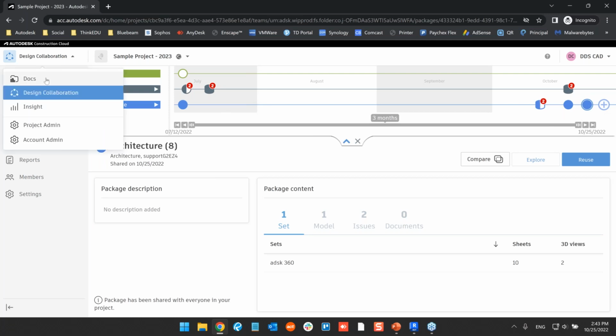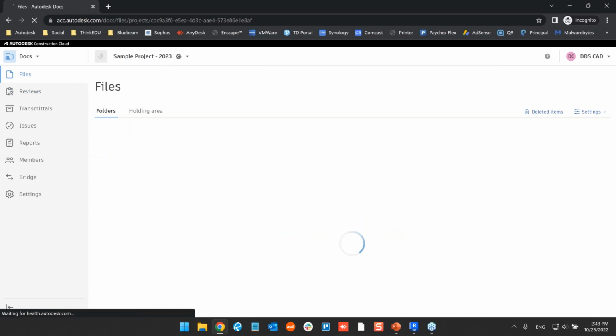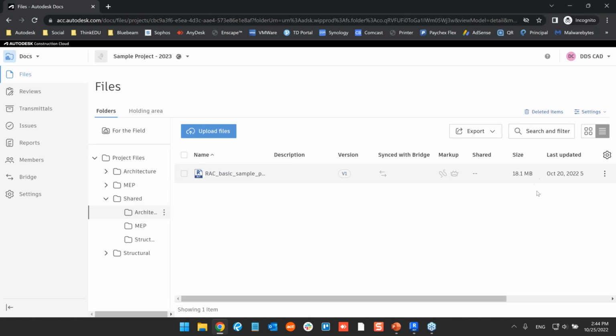Once that happens, let's go back to docs, and I'm just going to show you what that actually did. So under the shared folder here, under architecture, we should see that this was last updated.